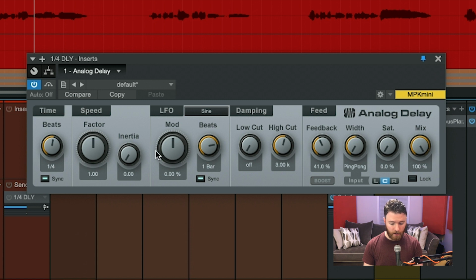The big mod knob here modifies the LFO effect on the delayed signal, and you can go from -50 to +50. I'll command click that back to center. And then here you can have it lock in with the tempo as well, or turn off sync, and then it turns into a hertz time base.